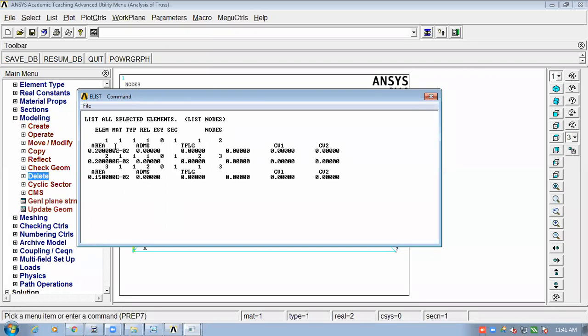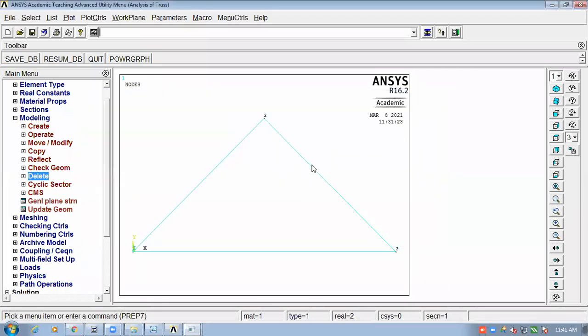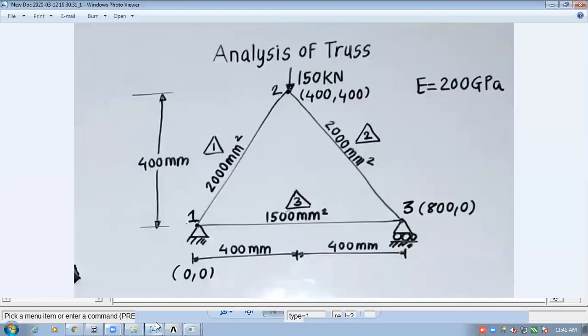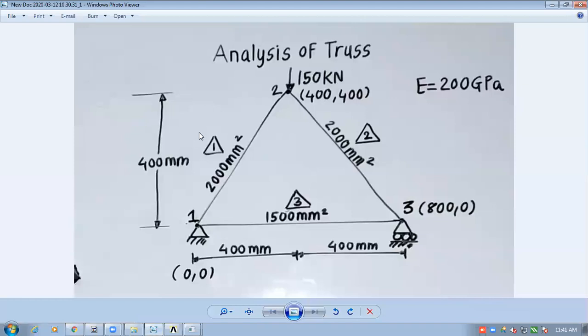Now element number 1 is between nodes 1 and 2, element number 2 between 2 and 3, and element number 3 between 1 and 3, right? So it seems okay, there is no problem. Now, what is the next step? Tell me, all of you. Again, we will come back to the diagram and let me know, is there anything missing?